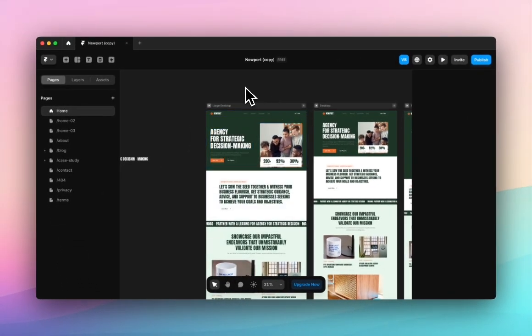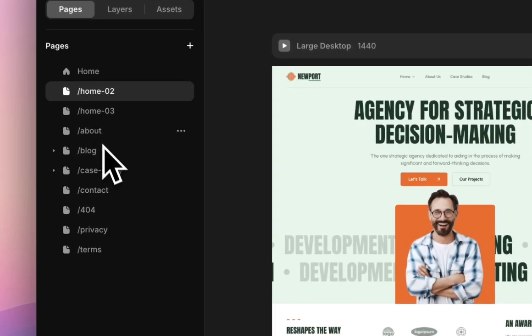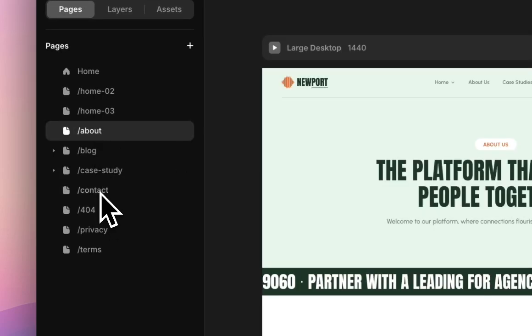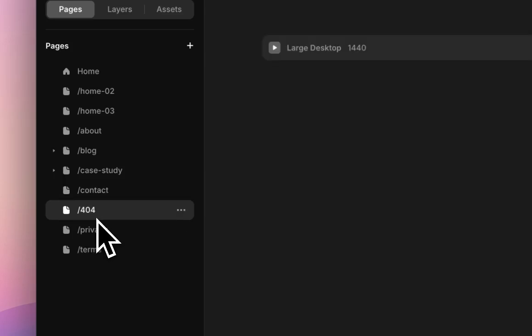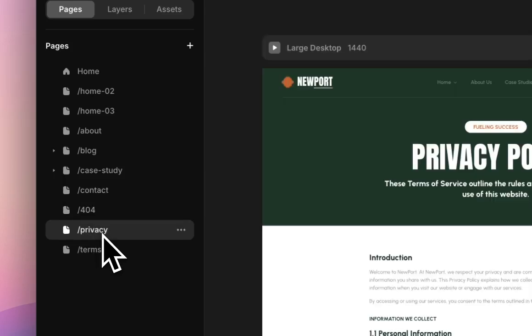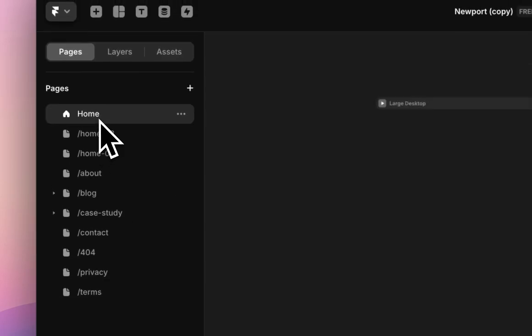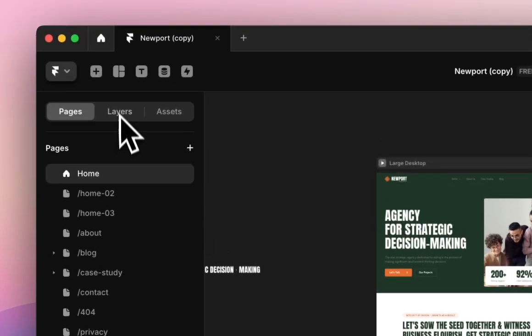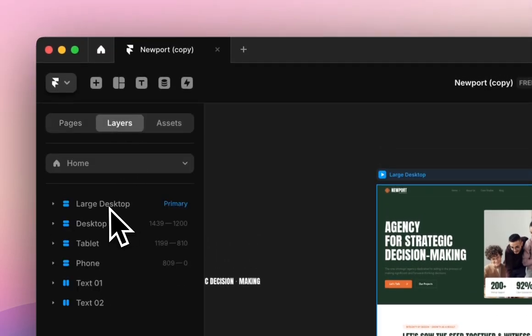So looking at the Framer interface, you can see on the left hand side we have our pages. So these are individual pages. So think about your normal website. You have your home page, you have your about page, you have contact, you have 404, you have privacy, you have terms, and so on. So your pages sit here, but you can also toggle between pages and layers.